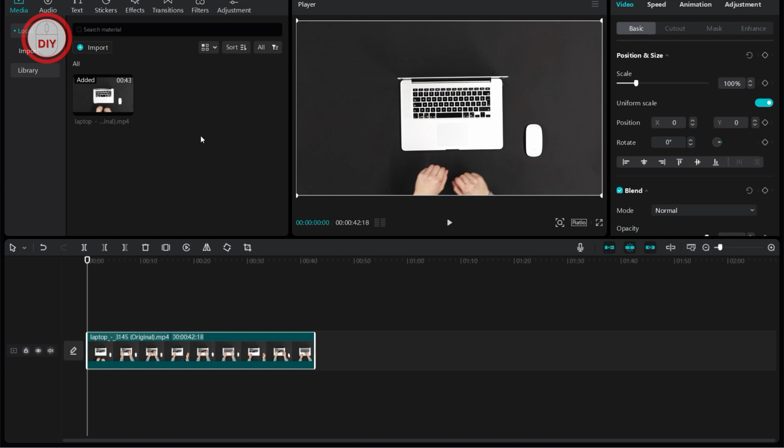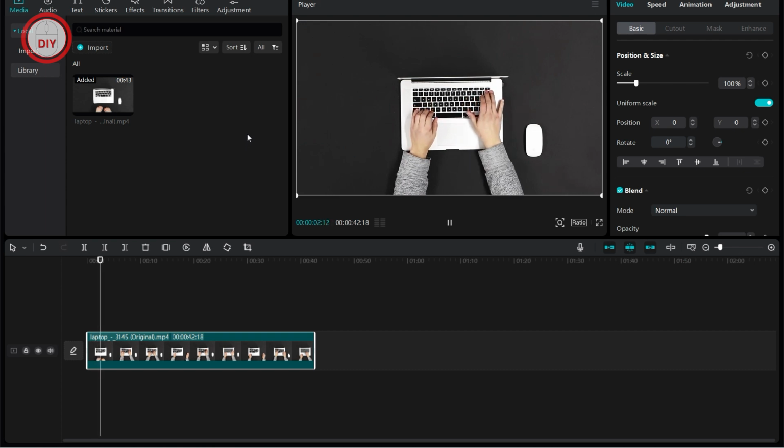So as you can see, I have a project opened up. It is a video of a person typing into a laptop. Now, keyframes are available on the top right side of your screen under basic settings. As you can see, there's a keyframe for each one of these aspects, which is scale, position, and rotation. Now you can add a keyframe to any of these.